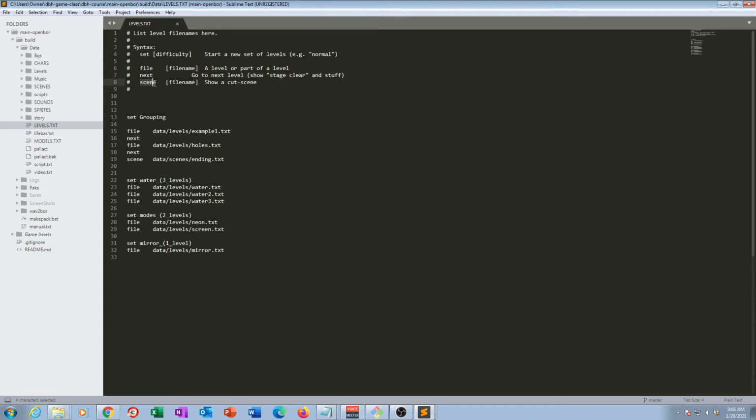Scene is the command that loads a cutscene file. Do you remember where your code is for the cutscenes? Yes, they are located in the data scenes folder. The parameter slash attribute for the scene command is a path to the cutscene file that you want loaded.